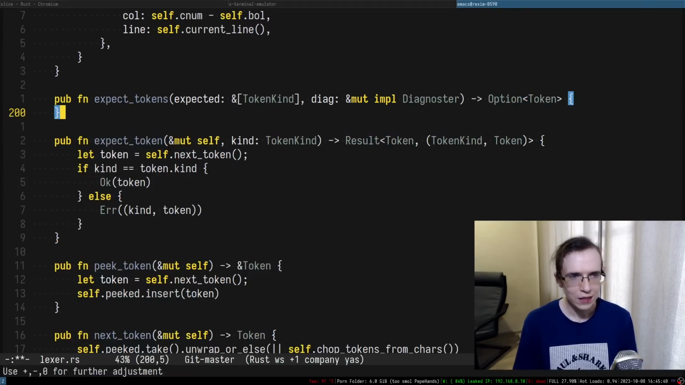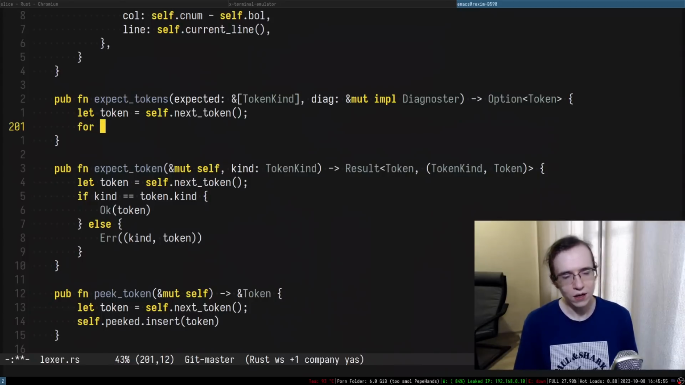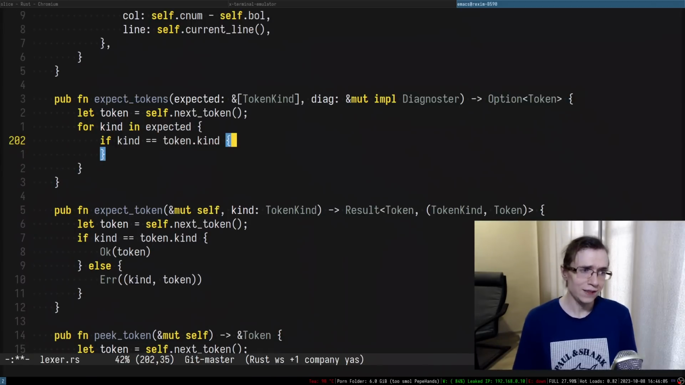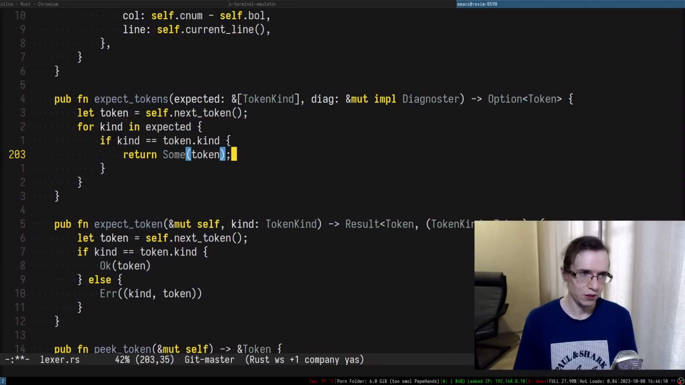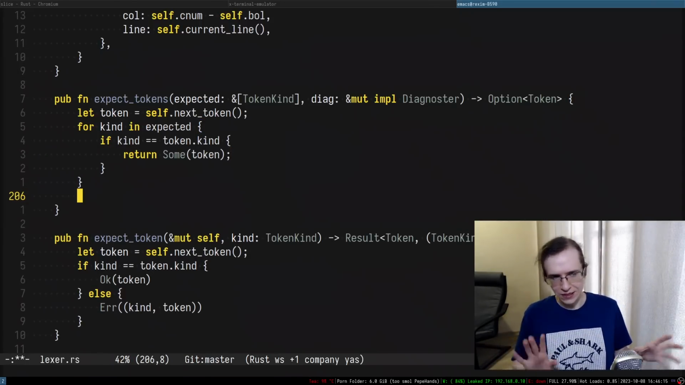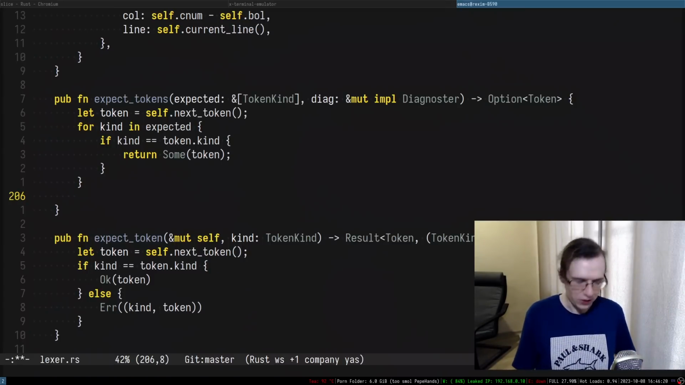There we go. So what we have to do is get the next token out of the Lexer. We are iterating through all of the expected tokens, so expected kind in expected. If we found the kind that we expect, we simply return that specific token right away and we are done. If we didn't encounter the expected tokens, we have to say, bruh, we expected these tokens but got that one.